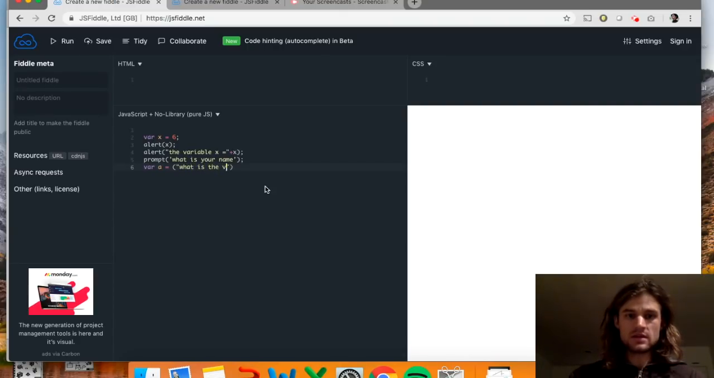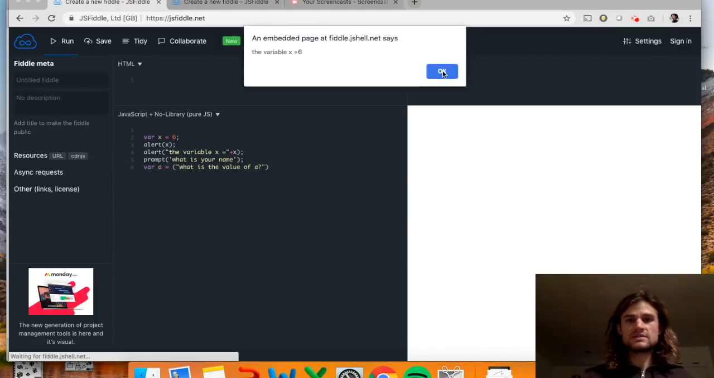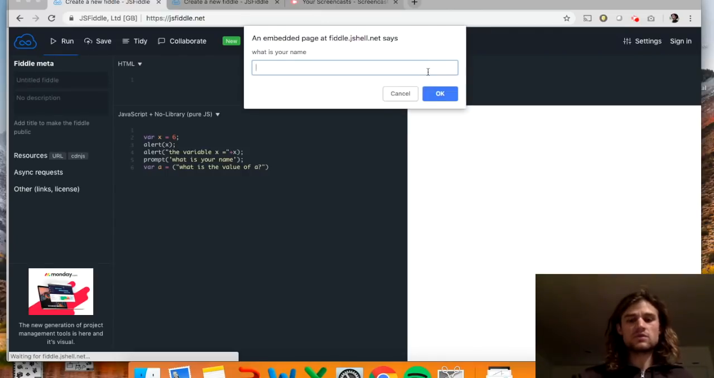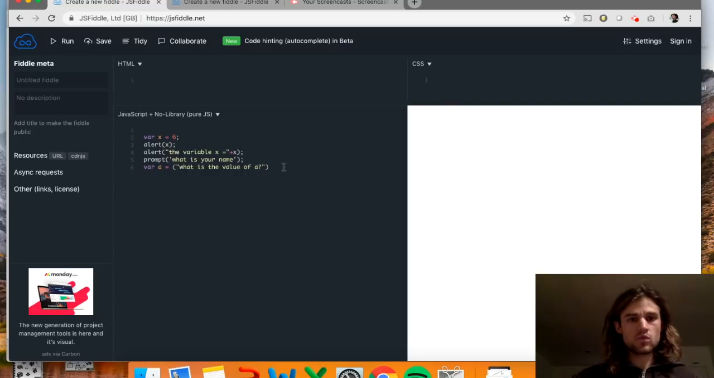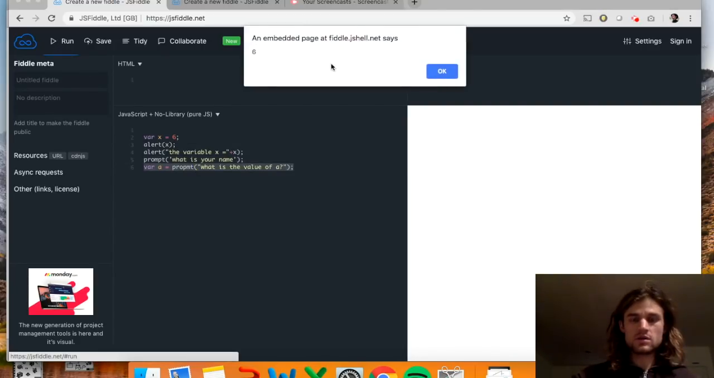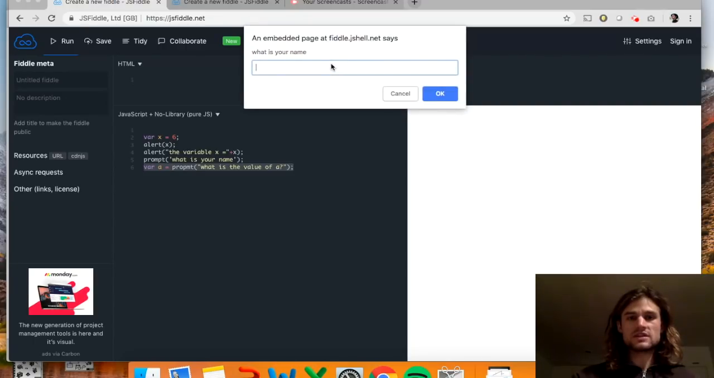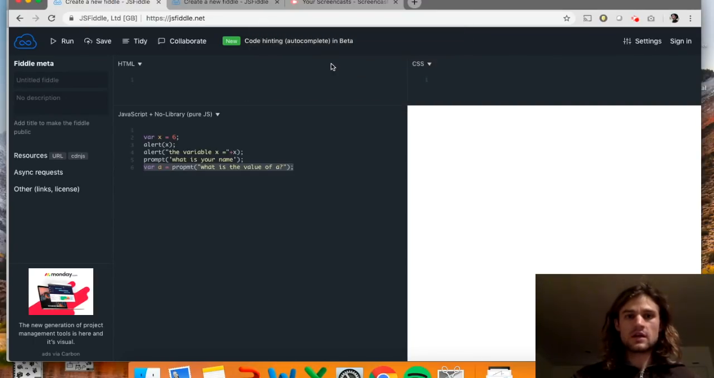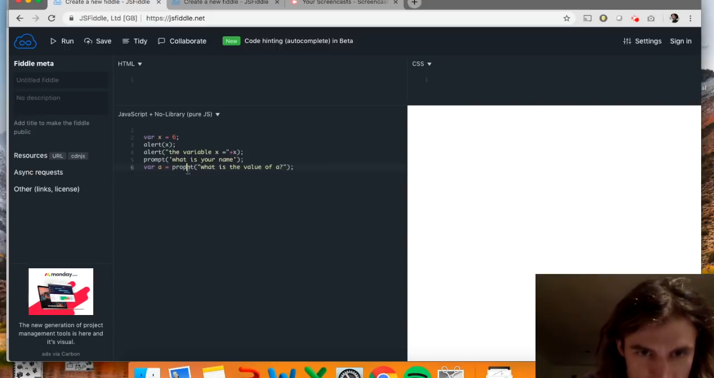What is the value of a? Okay. Now let's run this. And we have 6. And we have the variable x equals 6. And we have what's your name? Okay. And then it didn't work because I forgot to put in a prompt right here. Prompt, what is the value of a? So click run, 6. Variable x equals 6. What is your name? And we have a problem here.